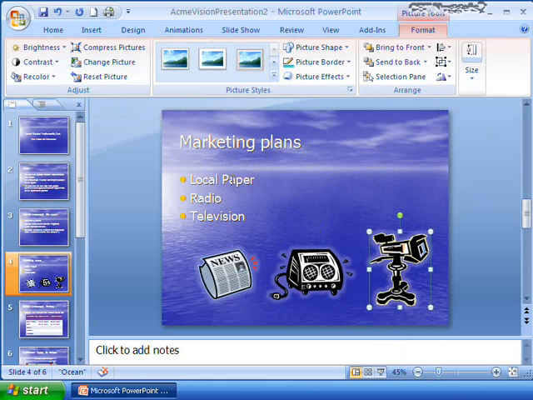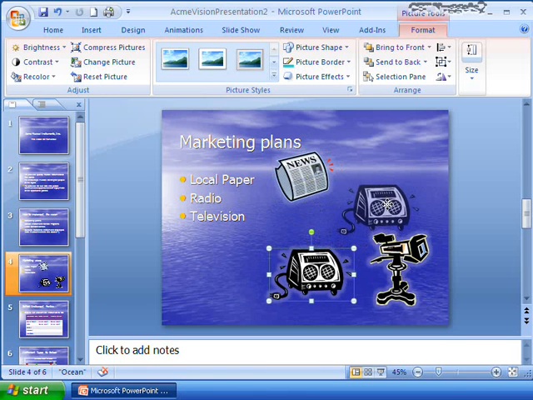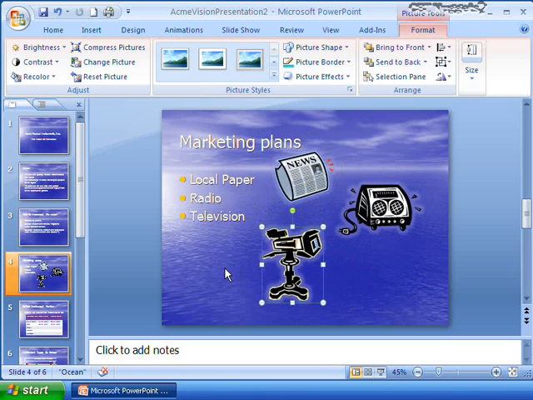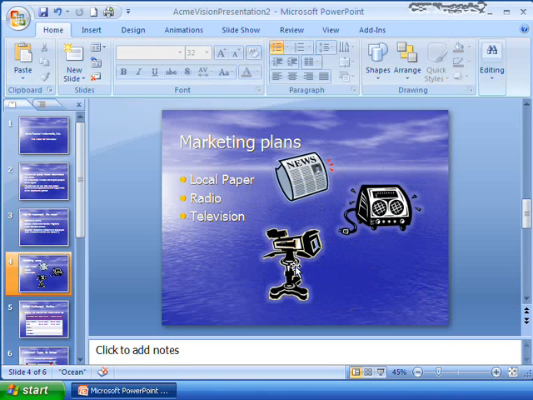Local paper, radio, television, and you see the paper, the radio, the television camera, and people go, oh yeah, that kind of brings to mind what it is that you're trying to communicate a little bit better. And of course, by just taking your mouse and selecting the clip art, you can move it all over the page. So I could put the local paper right here, and then put the radio maybe over here, and then put the television right here. And so that way now it's still news, radio, television.